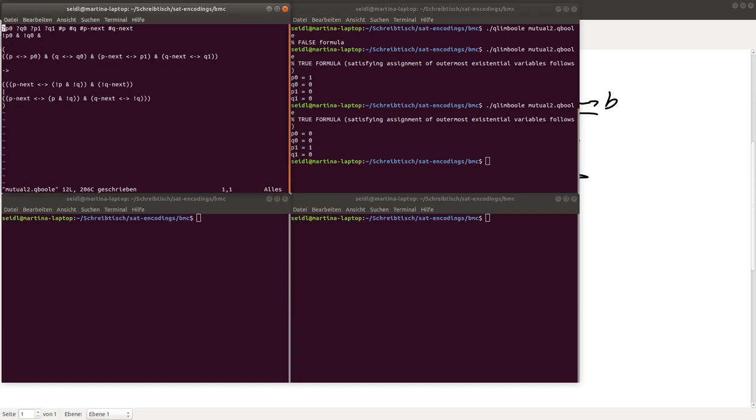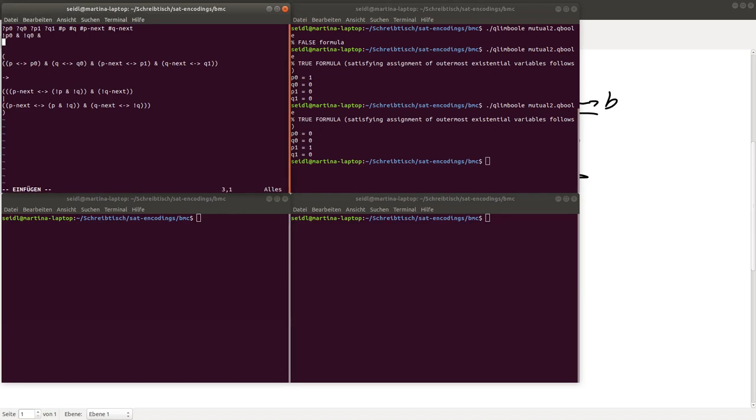Now we can ask if the state we reach in one step is a bad state. How do we do this? We say P1 is true and Q1 is true, as we do again by unit literals. The rest of the formula is not in CNF, but by having them conjunctively added, this enforces the value.